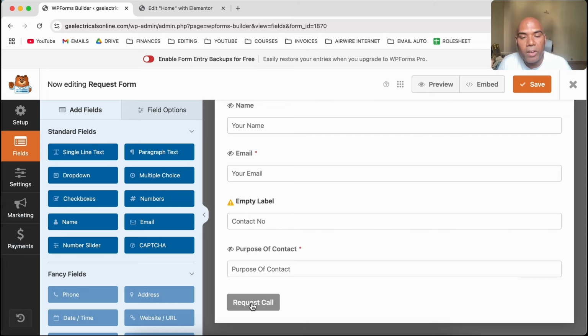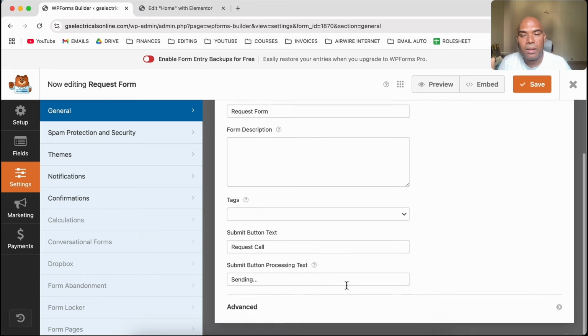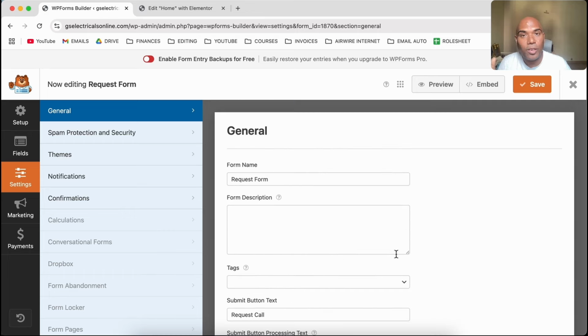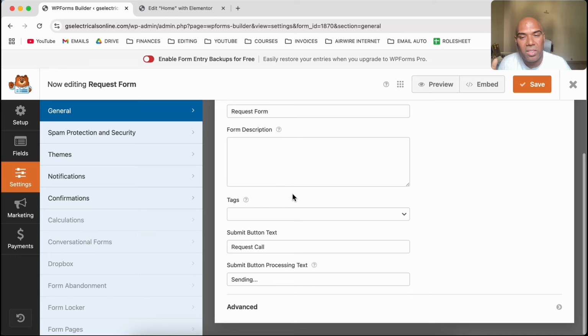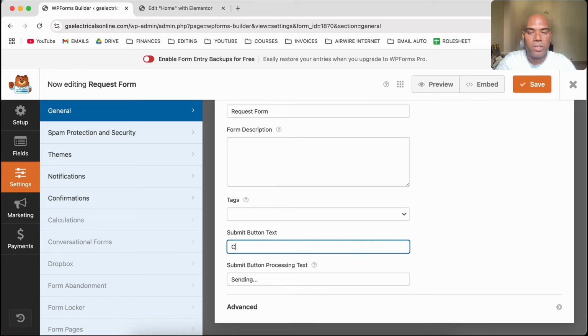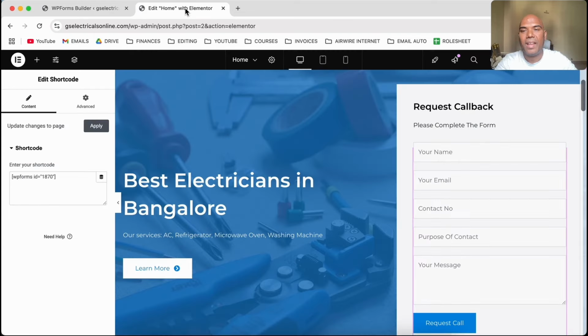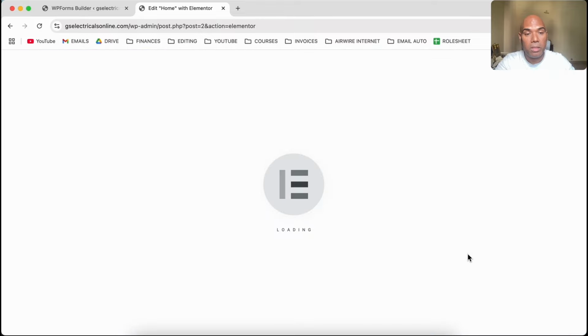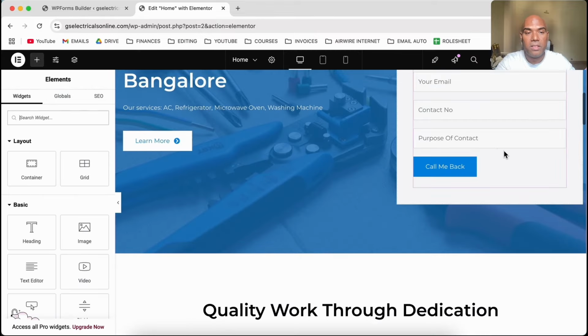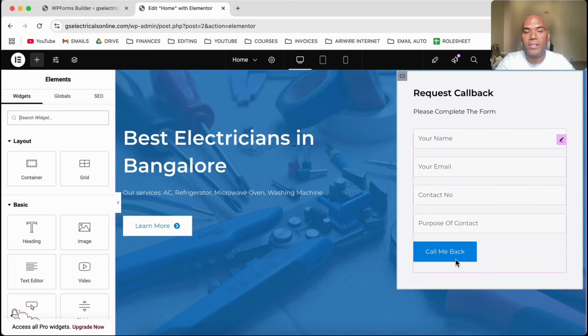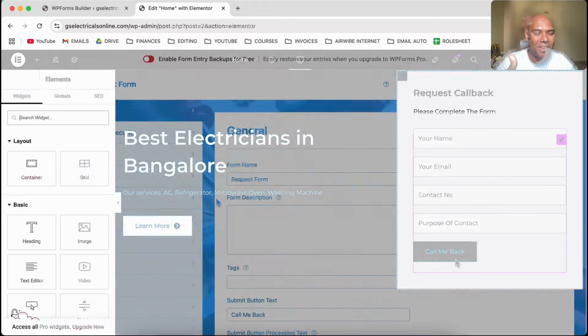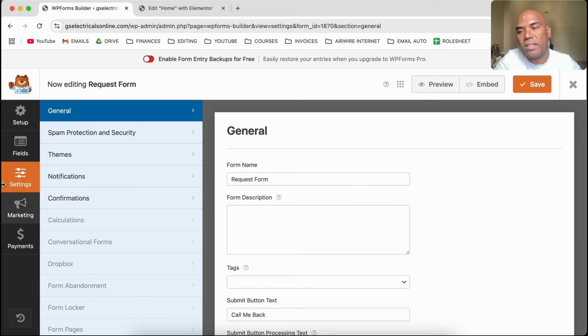Okay, and instead of request call, let's say, you see, I clicked on that button. Now I can change the button text, submit button text. You see that? Instead of request call, I could just say call me back, just to show you as an example. And once you make those changes, you can click save. And now I go to the front end, keep an eye, I'm going to reload this page. The message field should be gone. And it is indeed gone. And instead of request call, it says call me back. Mission accomplished.